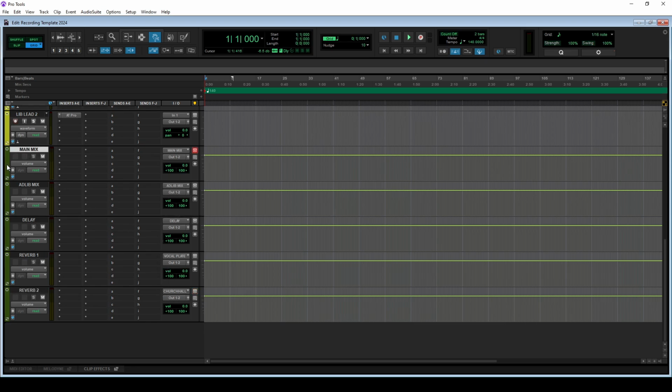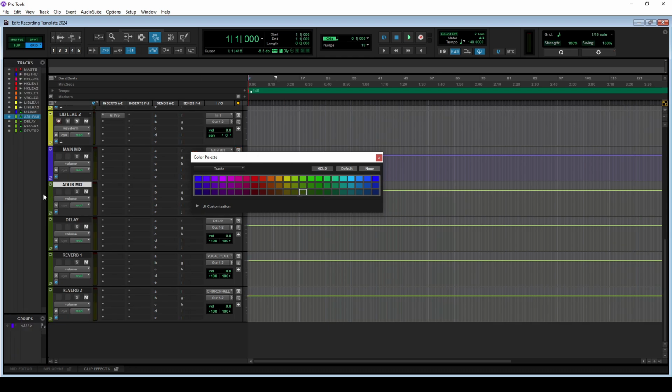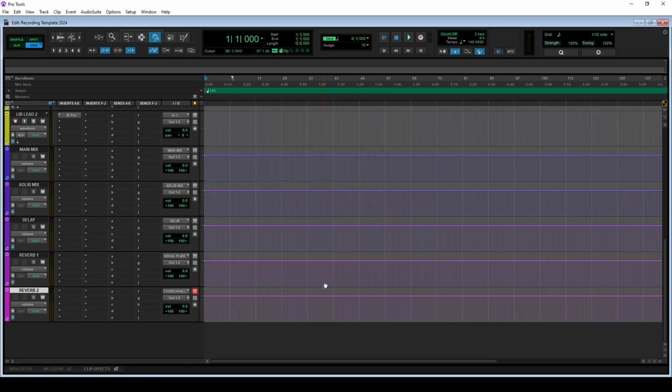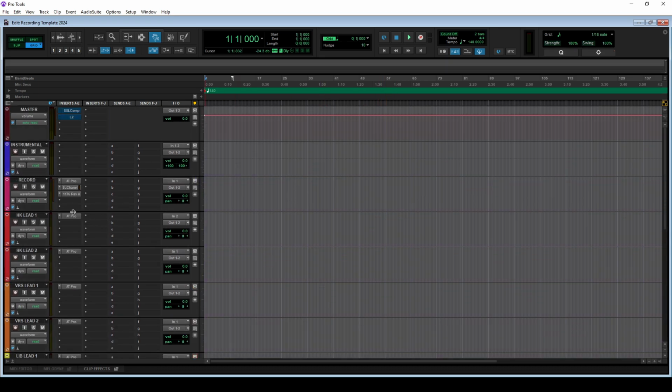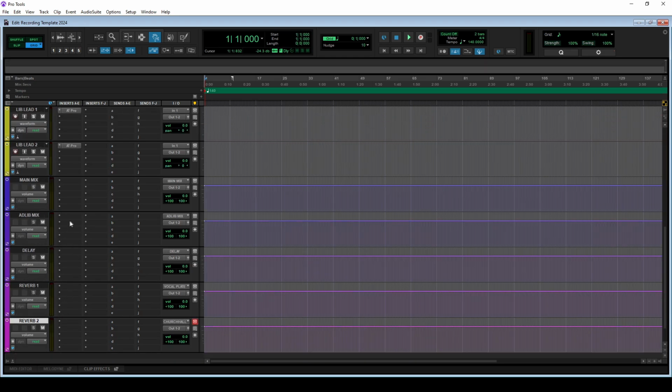So my mix colors for this always goes left to right for the mixes. Oh, don't need to open track menu. Right, real quick, just gonna go left to right. There we go. So here's all these tracks now. So we got our instrumental, record, hook, leads, verse, leads, ad-libs, main mix, ad-lib mix, delay, reverb. All right, let's set up the ad-lib mix.